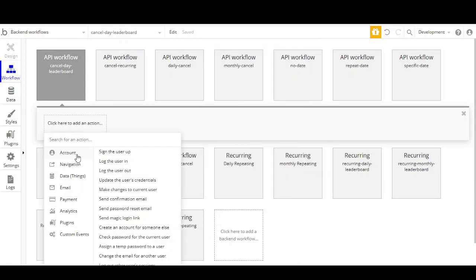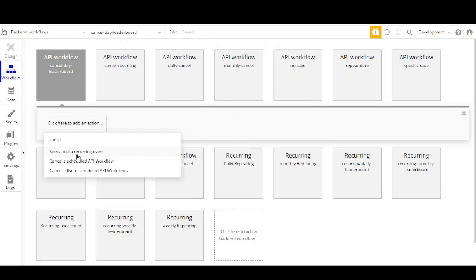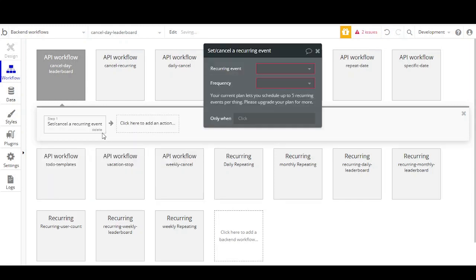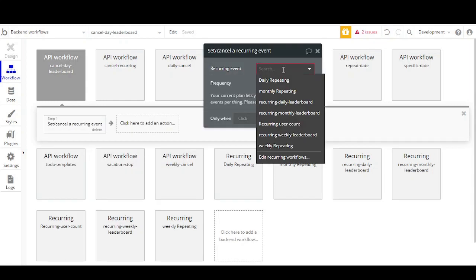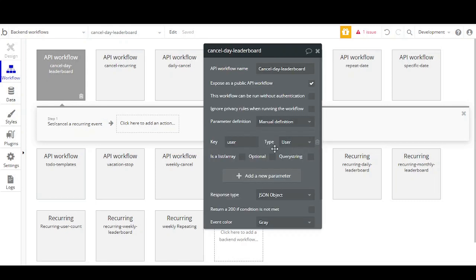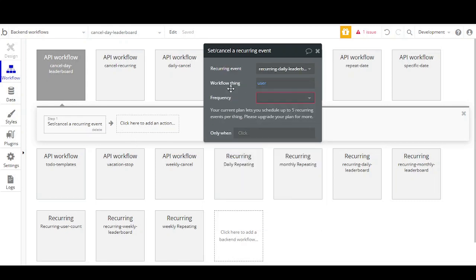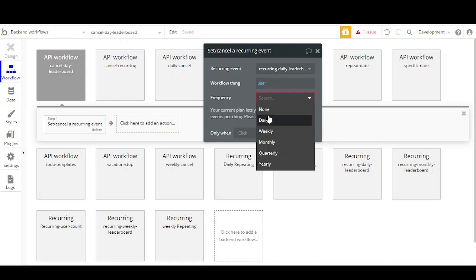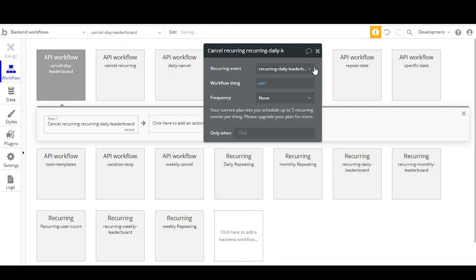And what I want you to do is cancel this recurring leaderboard. So the workflow thing now is the user that was passed on from when we set it up here, this user. So that's the user that is going to be passed on from the front end back to the back end. And the frequency, of course, we just set it to none. That's all.